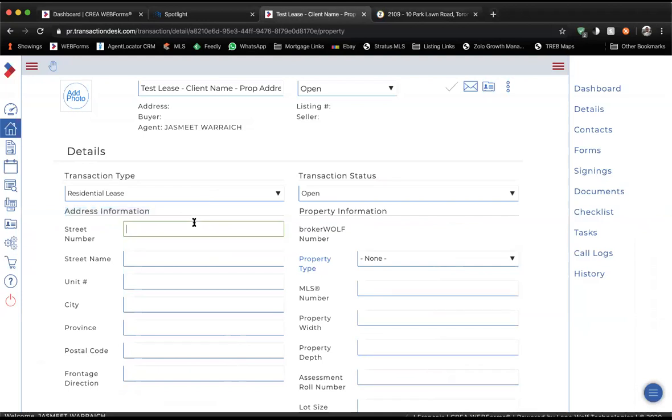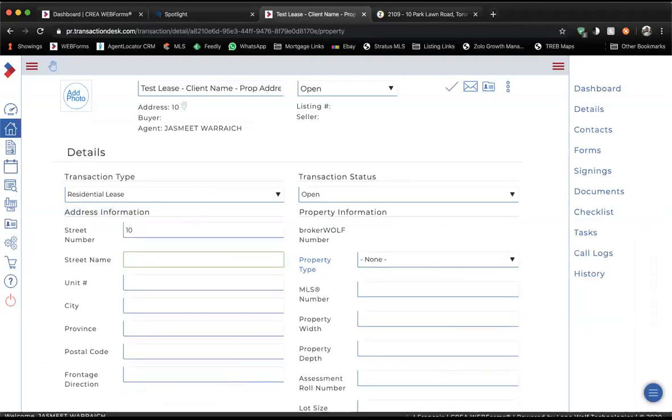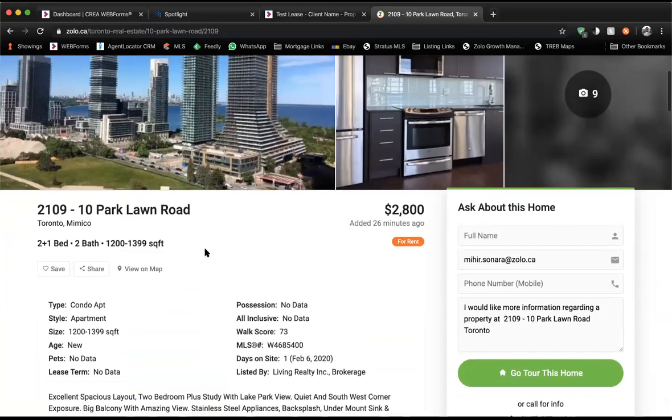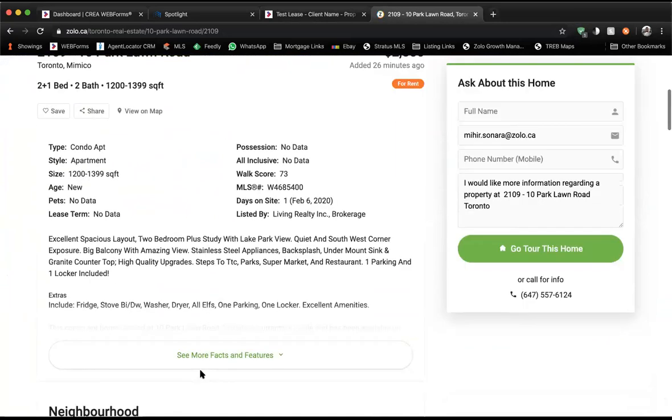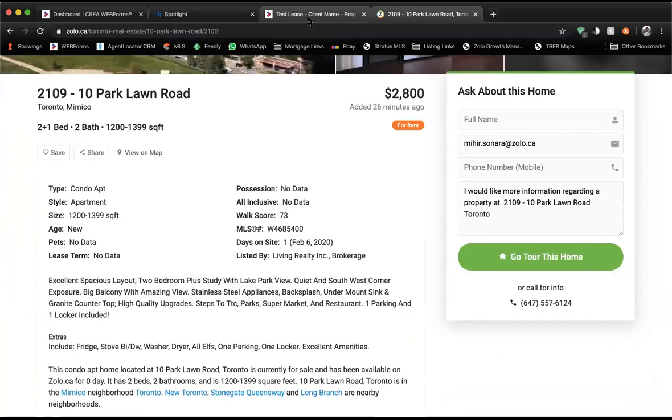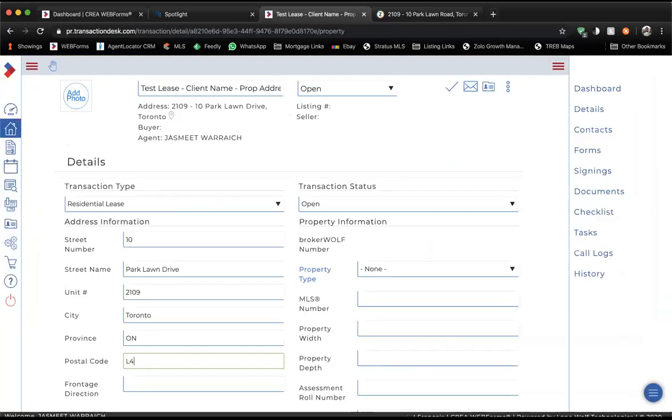We'll hop back in. Street number 10 Park Lawn Drive. Unit number 2109. City is Toronto, Ontario. Oh, it's only asking for the first two digits of the postal code or the province. Postal code. Do we have that information yet? No, we don't. You can grab that from MLS if you do choose to input that. I'm going to make one up.